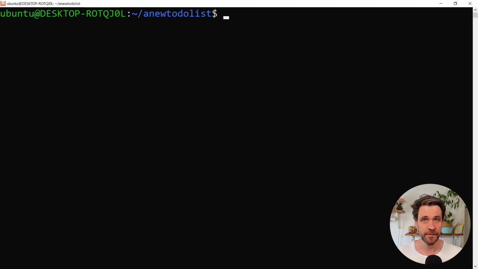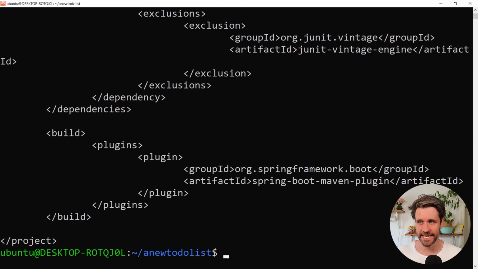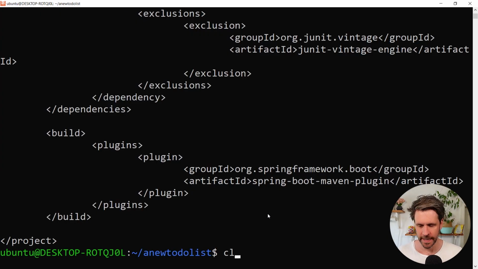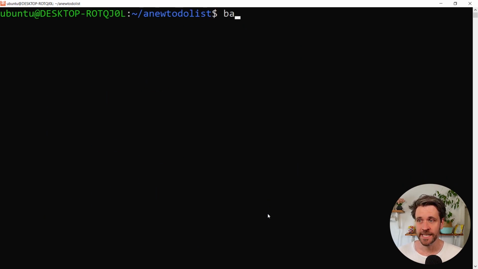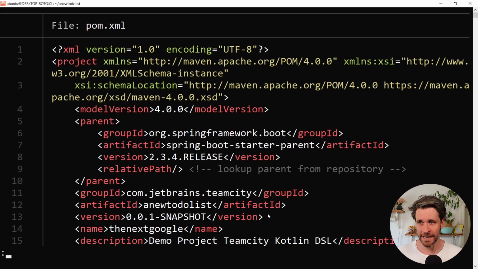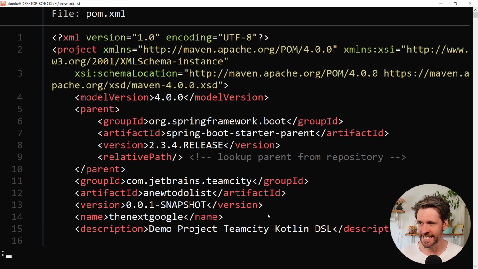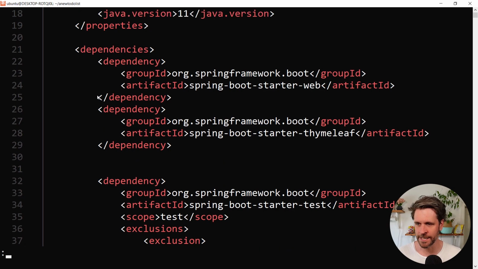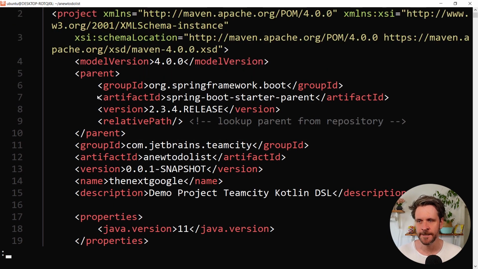Up next, a replacement for our good old friend cat. Let's cat an XML file, and we get ugly white XML. What instead you might want to do is bat the same file, bat pom.xml, and wow, we get colors, we get pretty printing, we get line numbers, automatic paging, and much more for free. Bat understands a ton of different file types. Simply put, check it out.